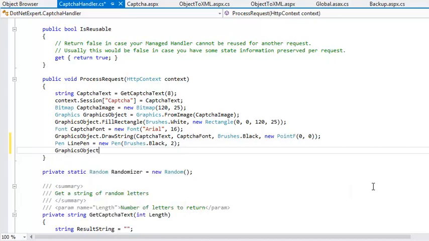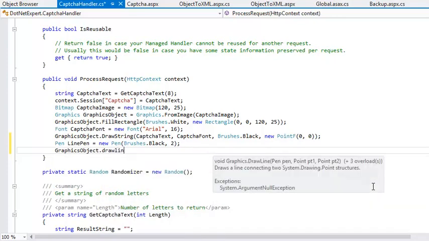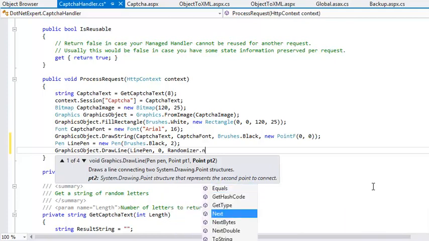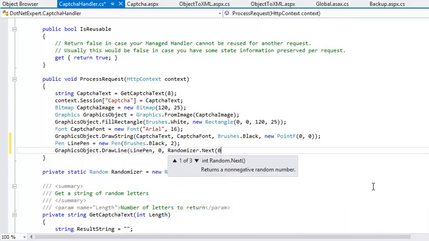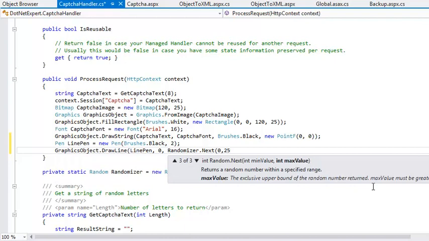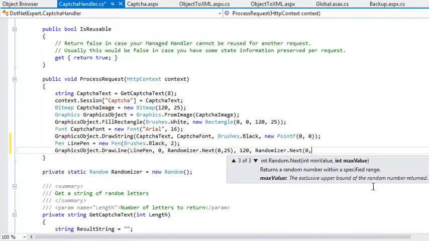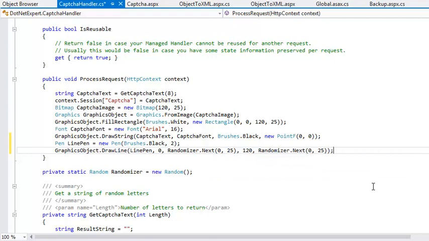graphicsObject.DrawLine(linePen, 0, randomizer.Next(0, 25), 120, randomizer.Next(0, 25). This code uses your pen object to draw a line from a random point on the left side of the image to a random point on the right side of the image.